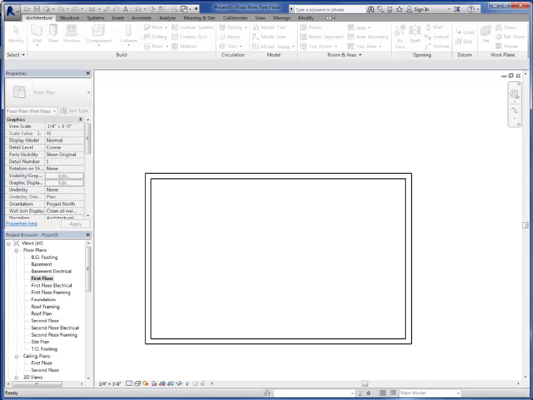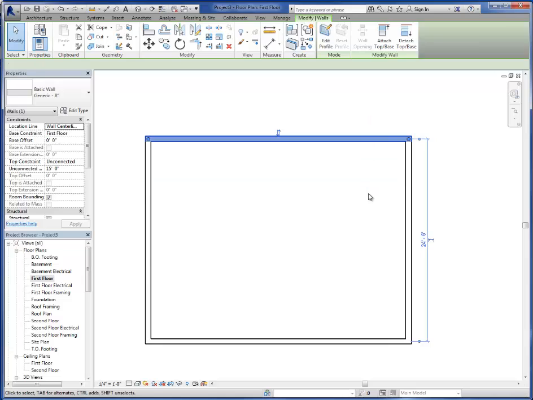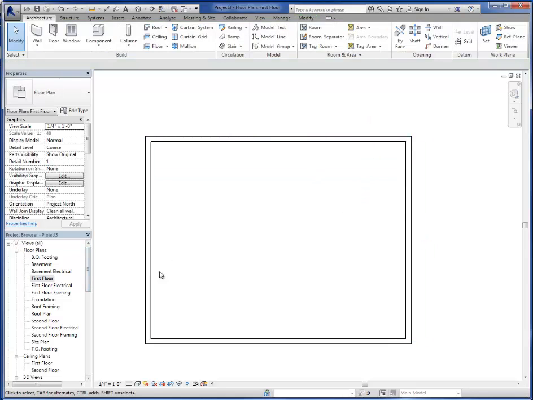I'll go ahead and delete that. It's going to send an error, so I unconstrain that, and that's okay. Now it's going to be free again. Alright, so the next thing we're going to do is placing the doors.